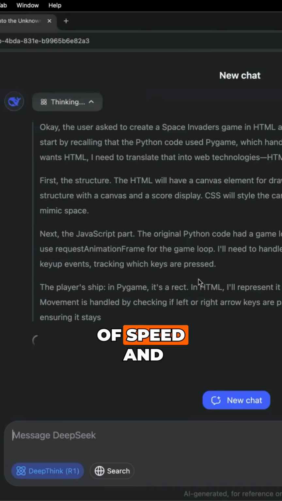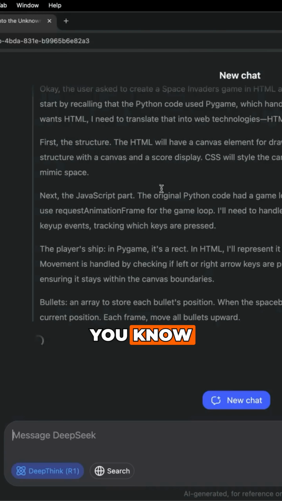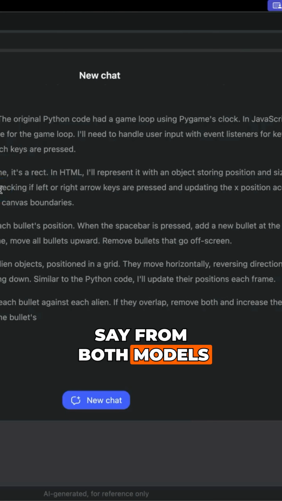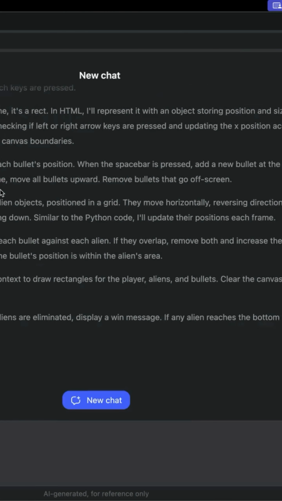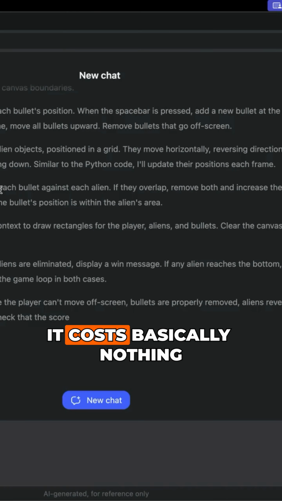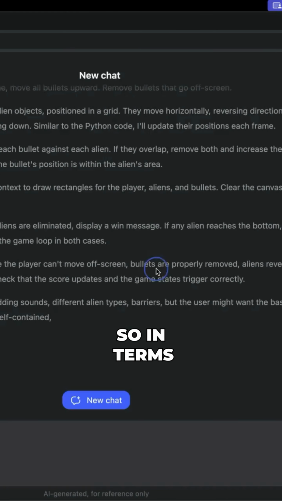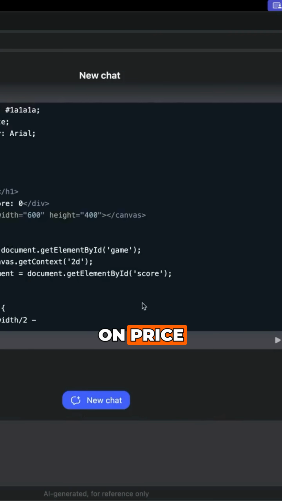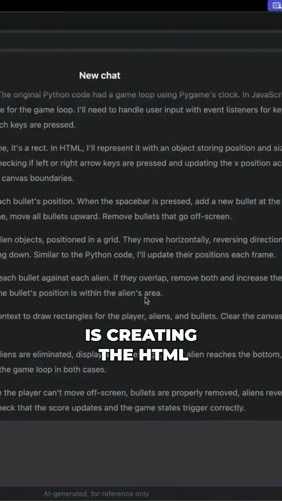So in terms of speed and in terms of setup, ChatGPT O1 is working pretty well. However, what I would say from both models is DeepSeek R1 is free, right? And even the API costs basically nothing. So in terms of comparing them side by side, DeepSeek R1 is winning on price. So let's see what it comes back with, creating the HTML code here.